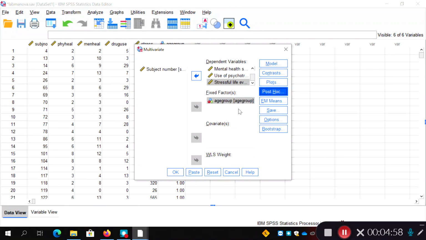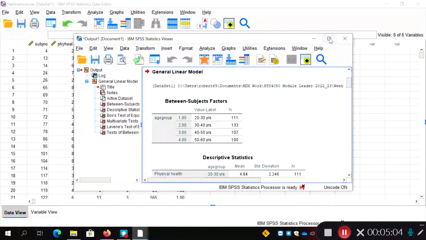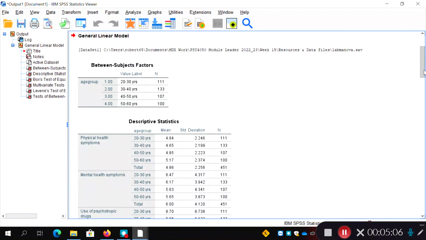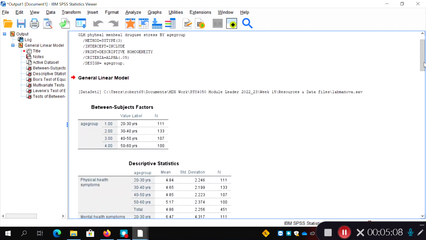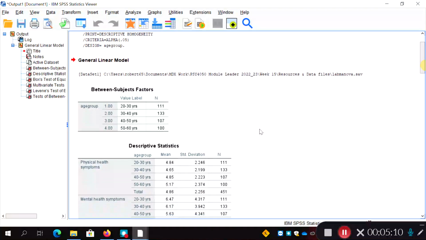And that's it essentially. If I click OK, it will run this analysis. Let's make the window bigger, so you can see the first thing that we get here is this between subjects factors table.